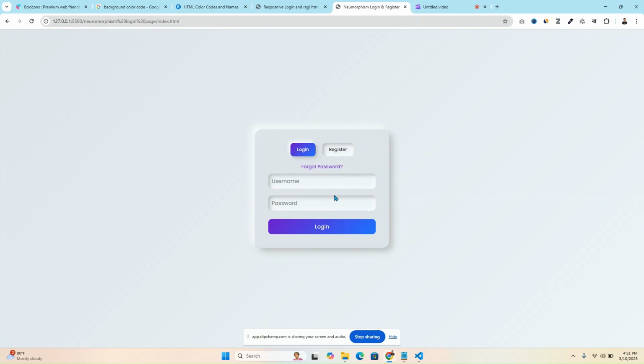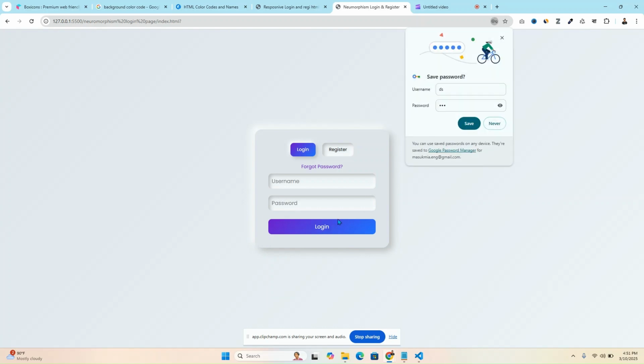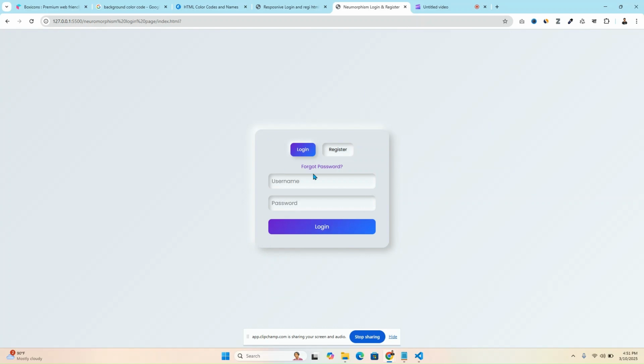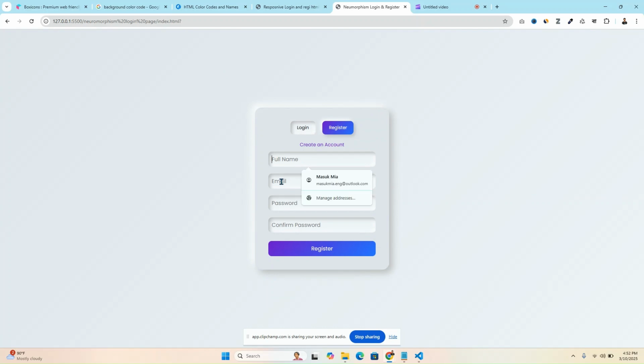This is very simple, guys. You just enter the name and password, then log in. It will not redirect to another page because this is only the HTML design. Then you can register with full name, email, password, and confirm password. If you want, you can add more, like your ID and so on. You can create it, no problem. Then create account. That's the very simple way.